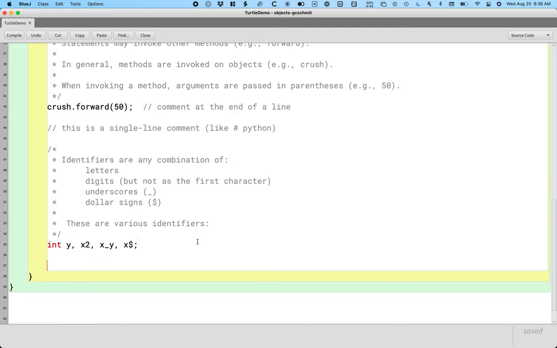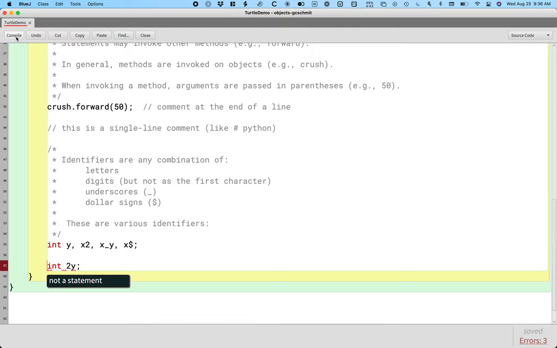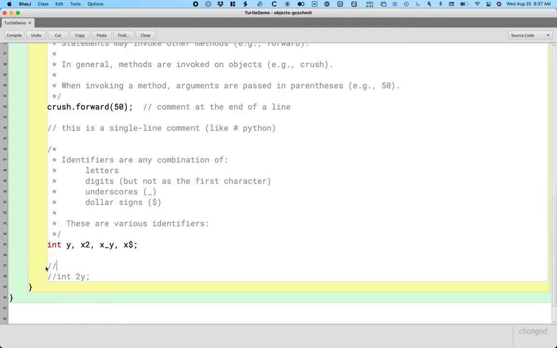If I don't follow these rules and use something like 2y, and I try to compile this by pressing the compile button up here, or doing Control K on Windows or Command K on the Mac, I get something not very helpful. Java is so confused because I'm not following the rules. It's just like, this isn't a statement. I don't know what you're trying to do. So I'm going to comment that out, but make a little note above it saying, this is not a valid identifier. Just so we can both see what is a valid identifier and what is not a valid identifier.